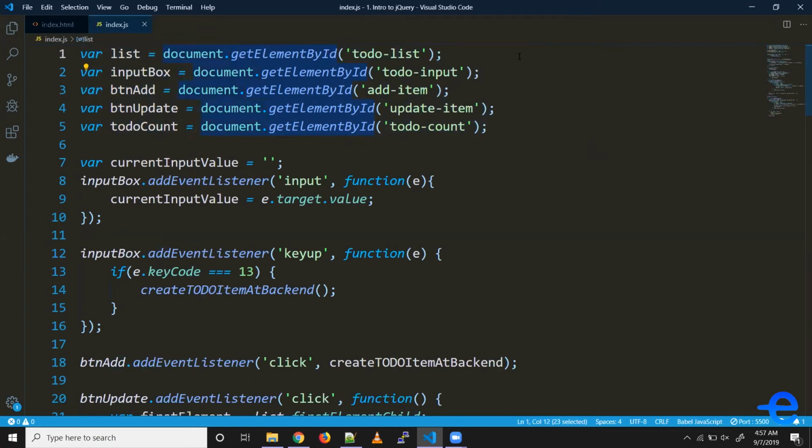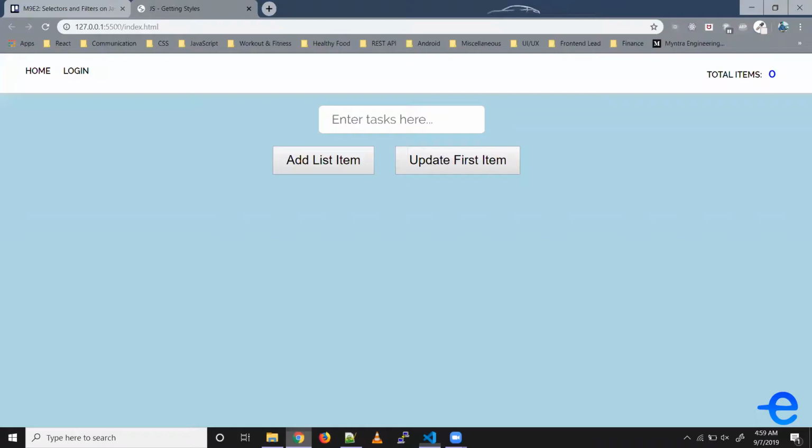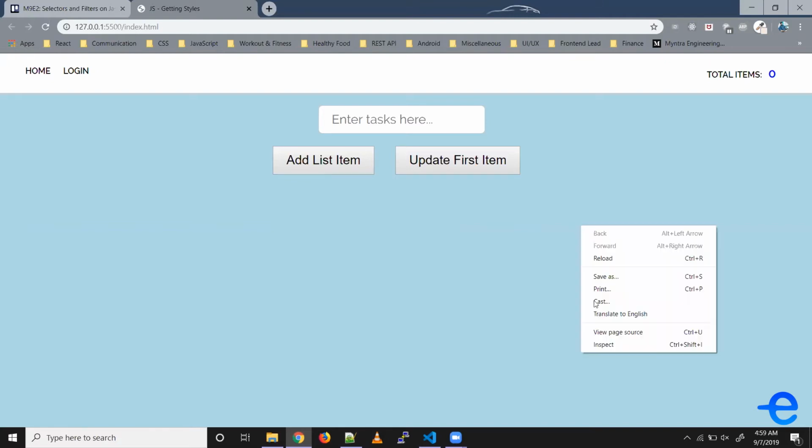So instead of this document.getElementById, we can simply write $. And because this is an ID, we will have to append this hash in the beginning. Let's save it and check our code. So as you can see, it's not working. So let's check why. Let's inspect.